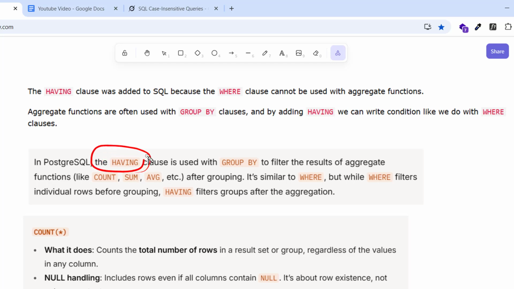Okay, filter out the groups by having. After grouping, it's similar to where, but where filters individual rows before grouping, having filters groups after. This line is very important. Where filters individual rows before grouping. So where is effective before grouping, and having is important after the aggregation.